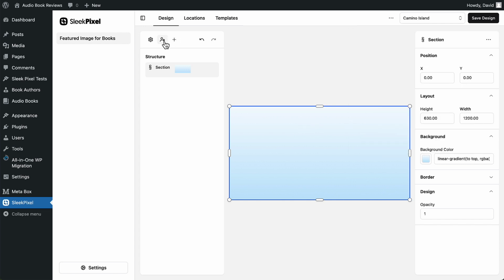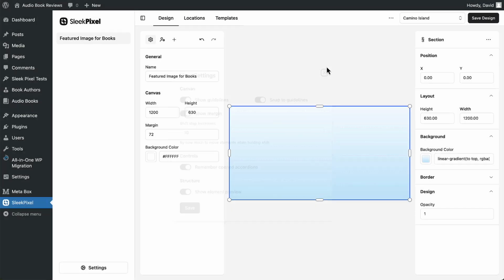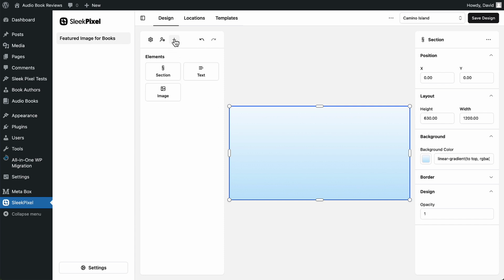Now here you can change the name and size. There's a margin automatically. These are some settings for when you're using the canvas: guidelines, snap to guidelines, show margin, step increments, remember opened accordions, show element preview. This is where you would add our next element. We've got undo, redo. Okay, so let's go ahead and add our next element.